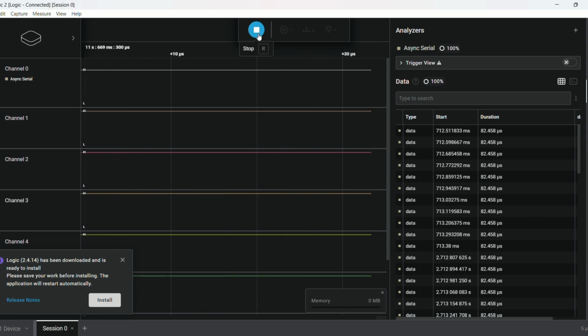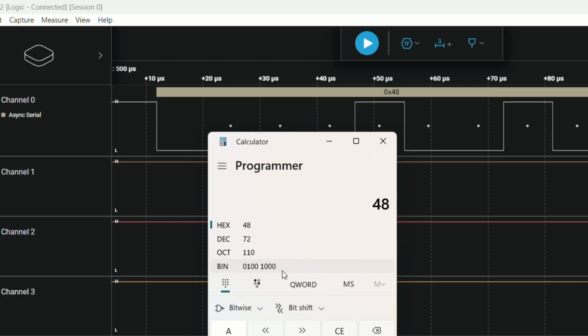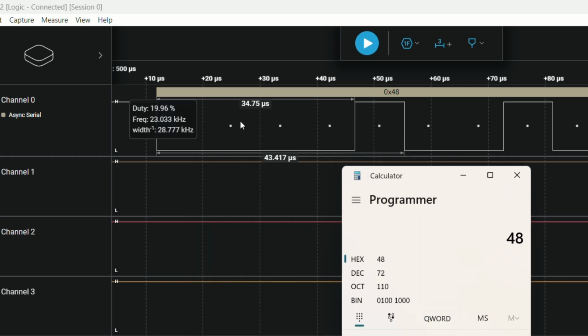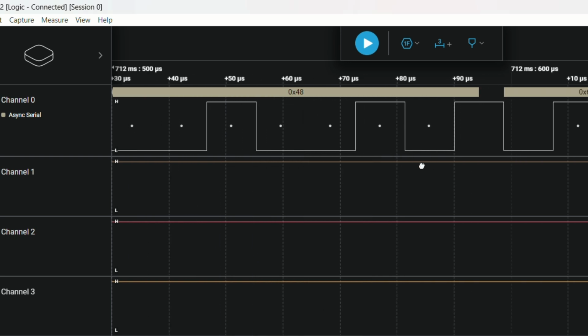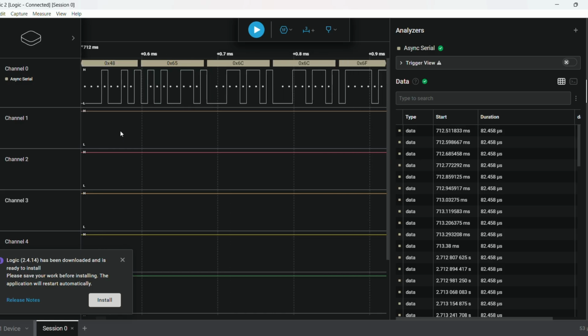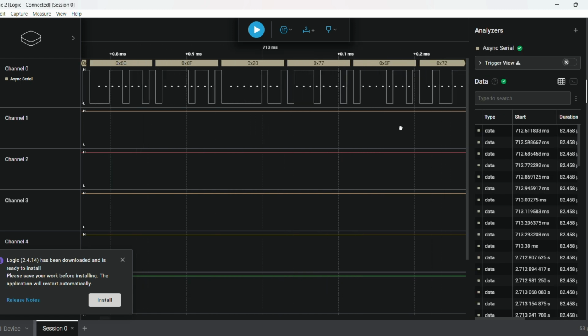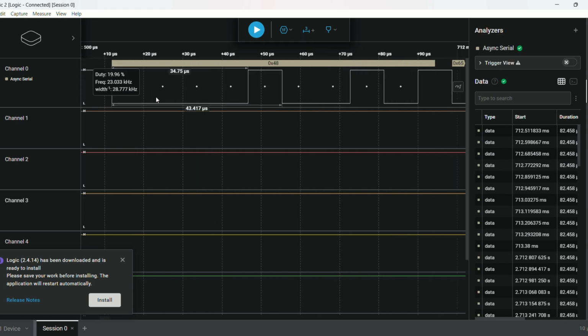So the first data is 0x48. Let me open the calculator and have a look at it in binary. Since we are sending this data LSB first, which is least significant bit first, let's analyze it. So it's correct, 0 0 0 1, then 0, then again 0, then 1, then 0. So this is 0x48 in binary format.